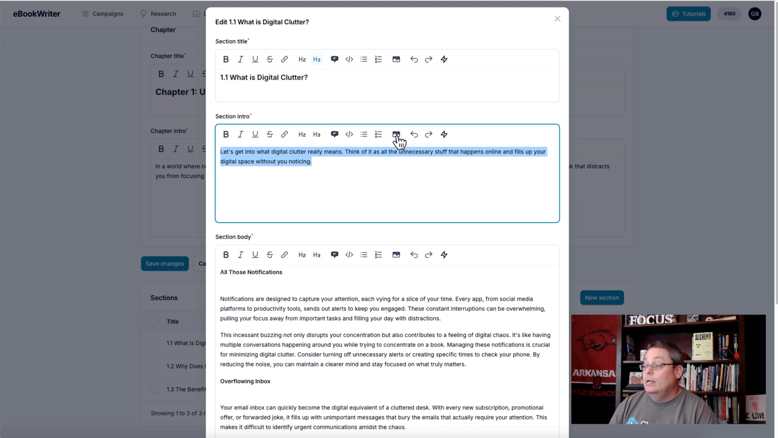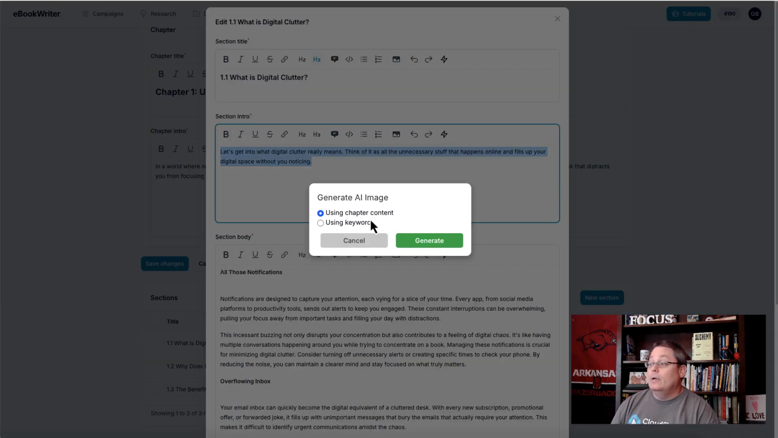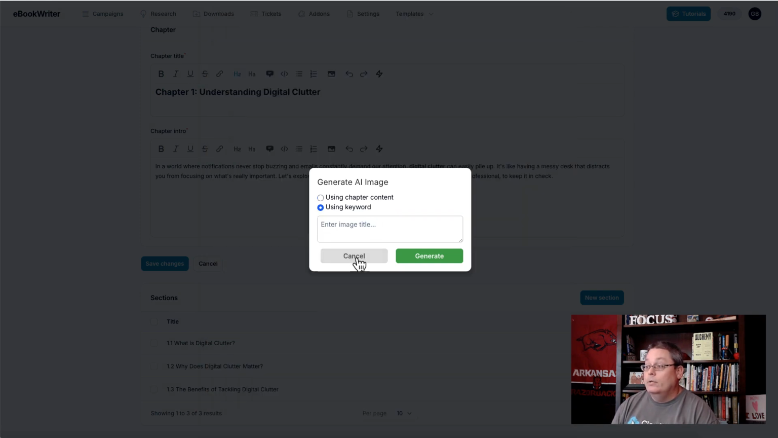Of course, you have a place here you can add images. So you can click that, you can add images from your computer. You can also click here and you can generate more or different AI images. You can use the chapter content, or you can use a keyword to generate that image.